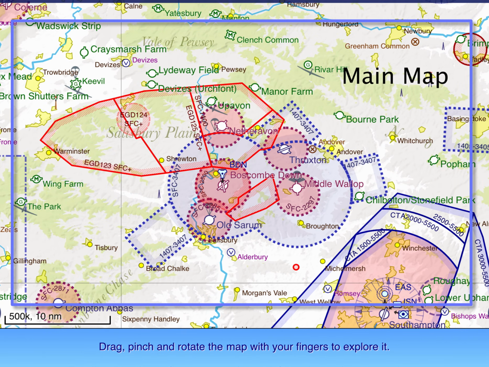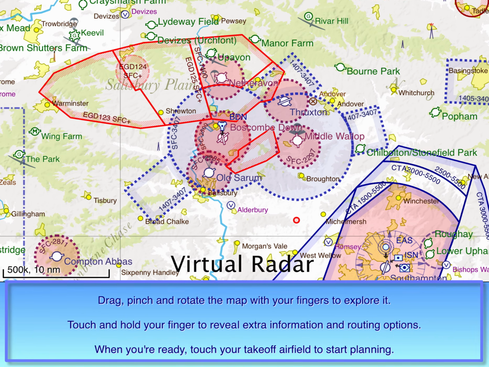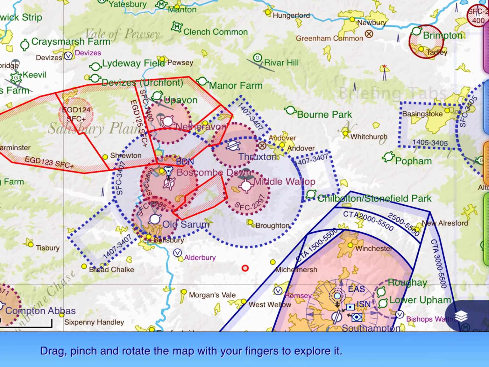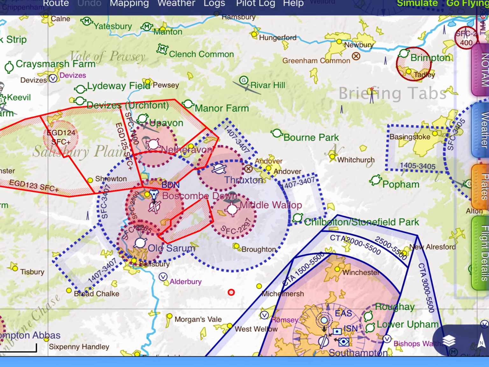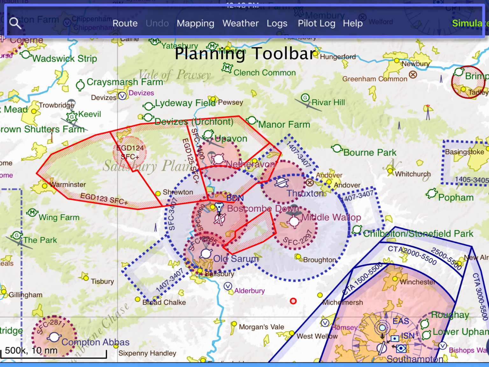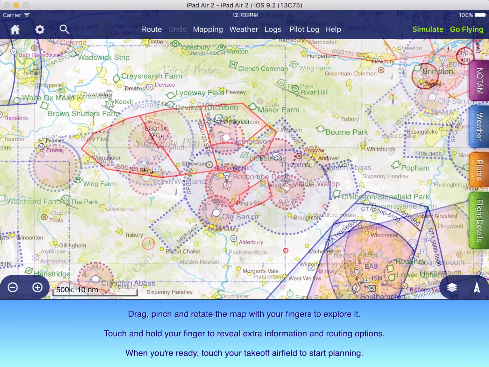Obviously, this area in the middle is the map. At the bottom of the screen, we have the virtual radar. This is an important source of information when you're planning and flying. At the side, we have the pull-out briefing tabs. Finally, at the top of the screen, we have the planning toolbar. The rest of this video will concentrate on the map.